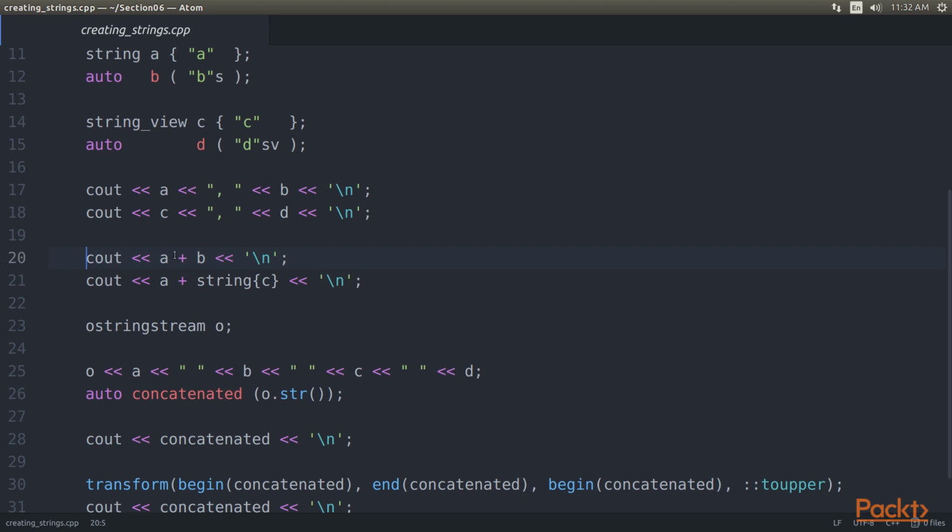The string class overloads operator addition, so we can add two strings and get their concatenation as a result. This way, A plus B results in AB. Concatenating A and B this way is easy.